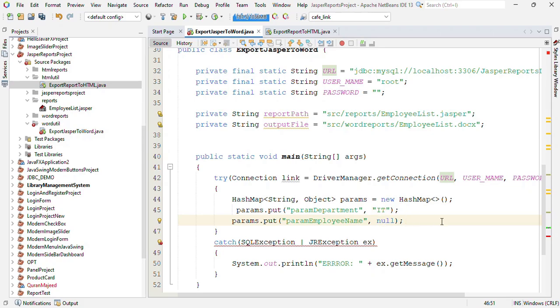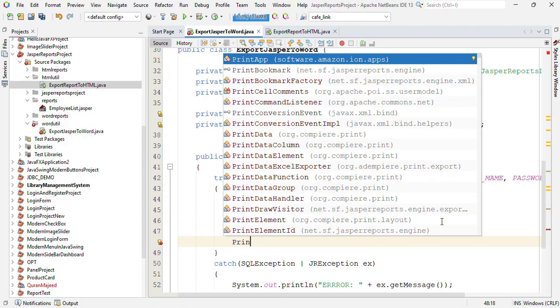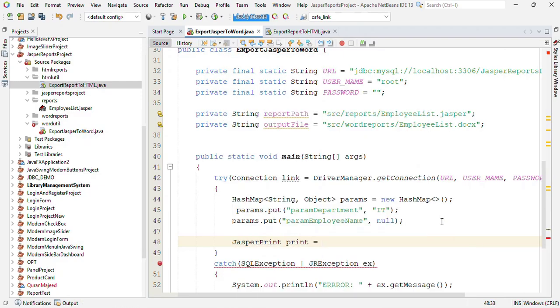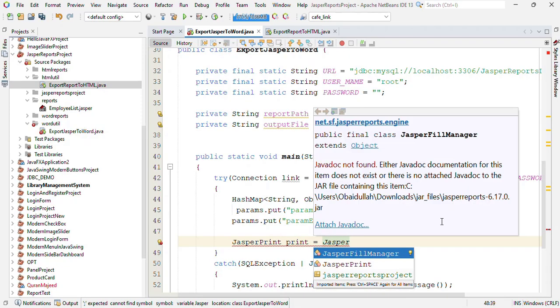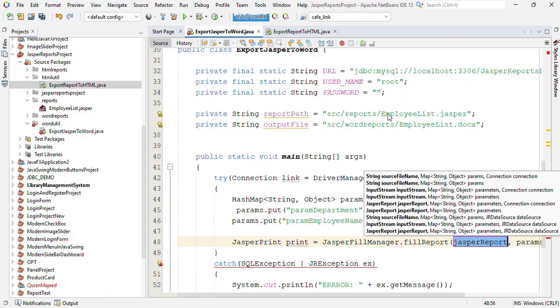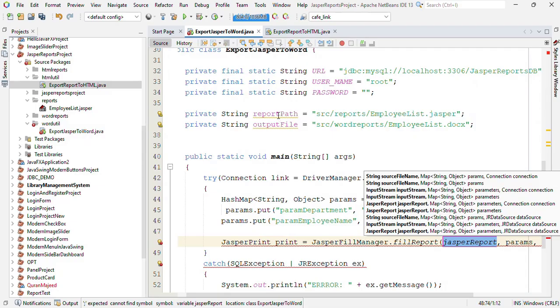Okay. So thereafter, we want to fill the report with the data. As you know that you want to get data from MySQL database, and here we want to use JasperPrint. For example, print equals, we have JasperFillManager class, then we have fillReport method. And we want to use this overloaded version that accepts Jasper report, parameters and data source. We have connection, which is database connection. We want to use that. And here we want to pass the report path.